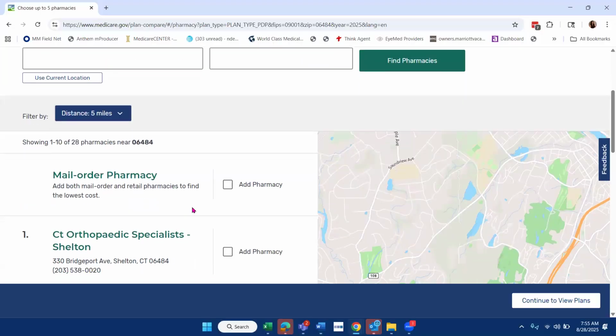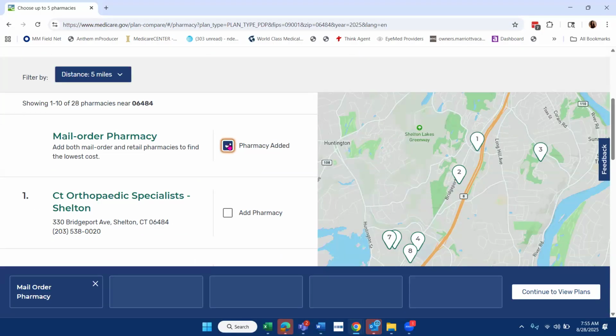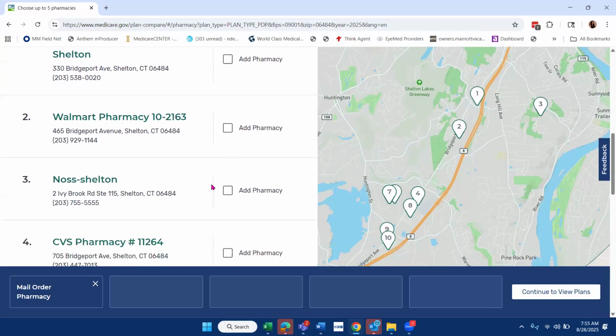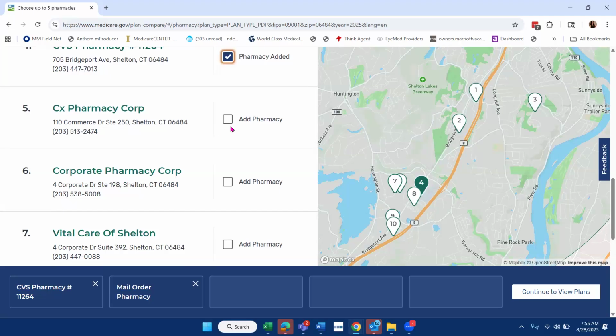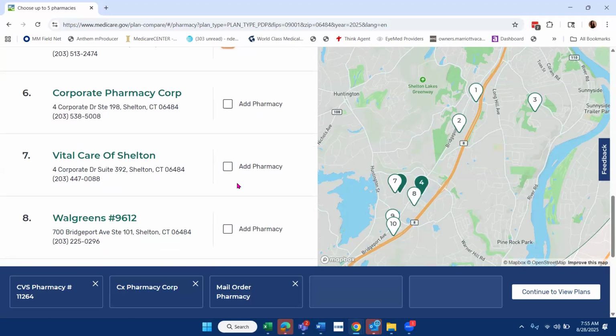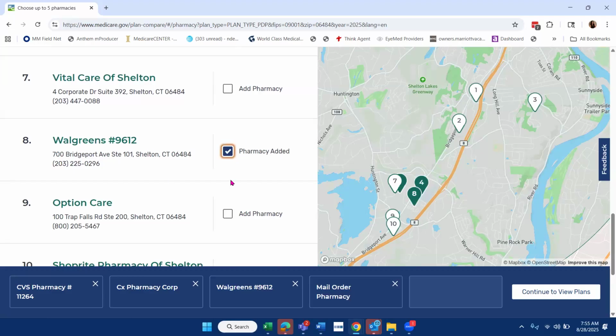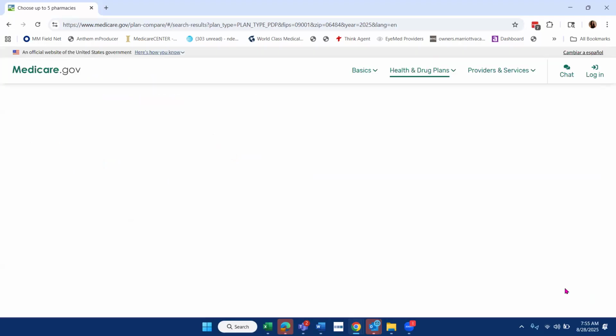Now I want to select pharmacies. So I always want to look at what mail order is. You could pick up to 5 pharmacies. Then I'm going to say I want to go to CVS, I want to go to this little pharmacy called CX, and I want to go to Walgreens. And you can pick up to 5 pharmacies. Continue to view plans.